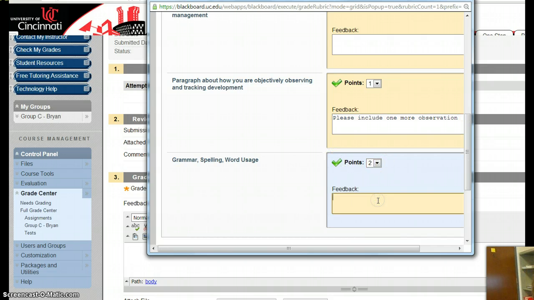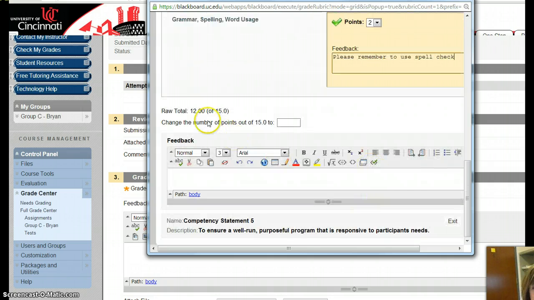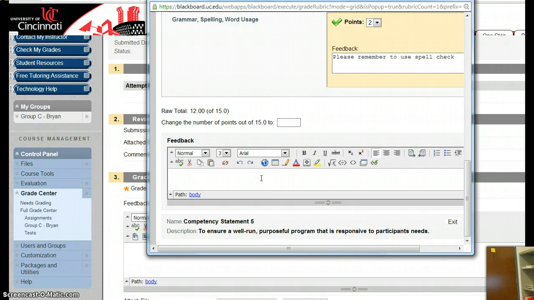I'm going to put 2. Please remember to use spell check. And then you can see that the points are automatically totaled. So this paper has a 12 out of 15. And under the feedback section, as the instructor, I'm going to say, please see the attached paper for suggestions.